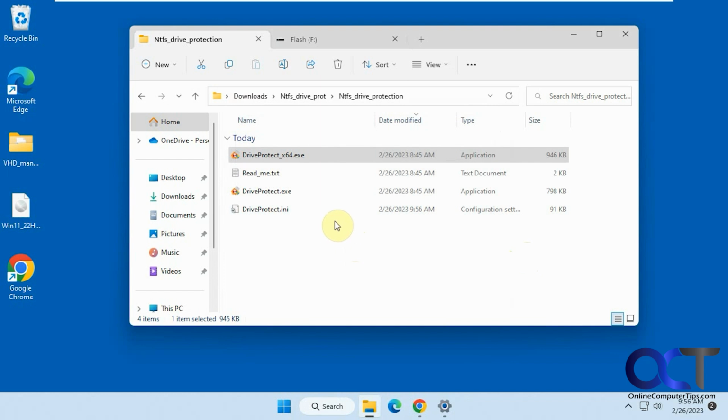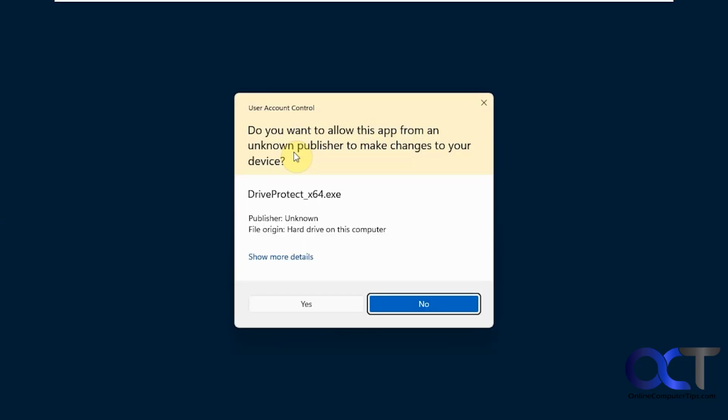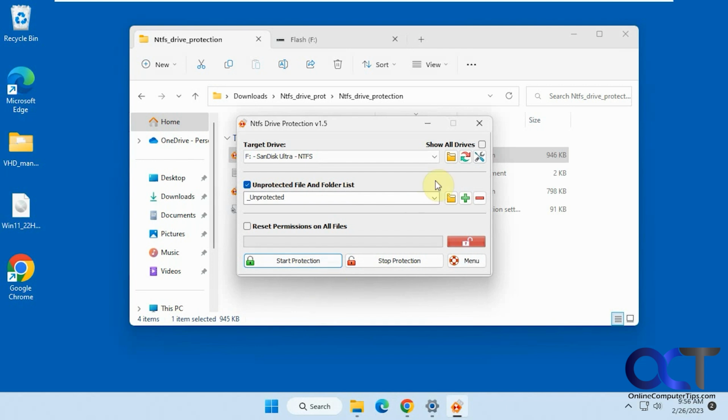All right, so once you download the program here, it's a free download, just a zip file, then you just extract it and you'll run the executable. And then just make sure you pick your right flash drive from the drop-down if you have more than one here. So by default, you can make an unprotected folder if you want, if this box is checked here. So when you start protection, it'll create this folder and leave it unlocked so you can still use it to add files and change files and that kind of thing.